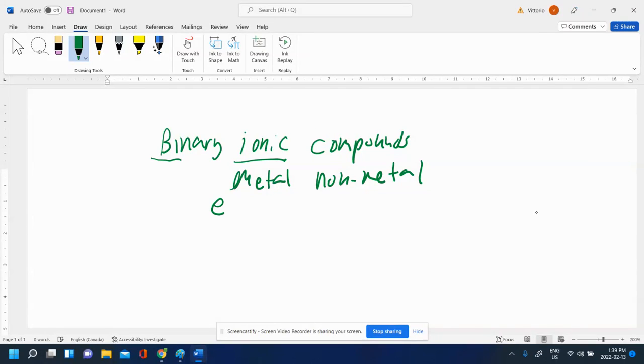An example would be NaCl. Notice it is a binary ionic compound because there's two different elements in it. We have the Na and the Cl. You can see there's two uppercase letters, and those two uppercase letters indicate two different elements. And again, it's ionic because we have a metal and a non-metal.